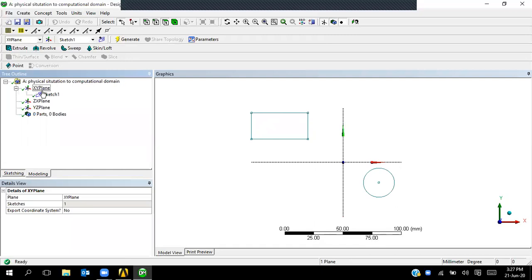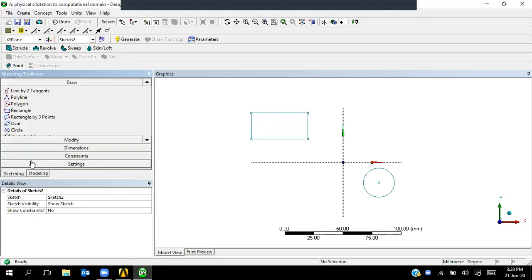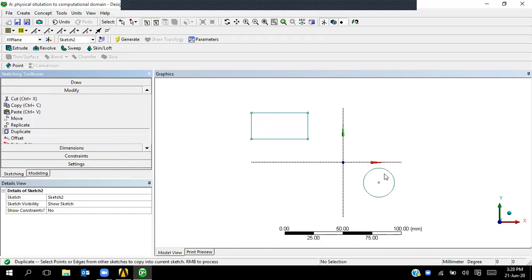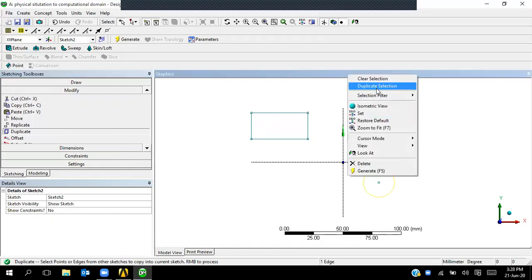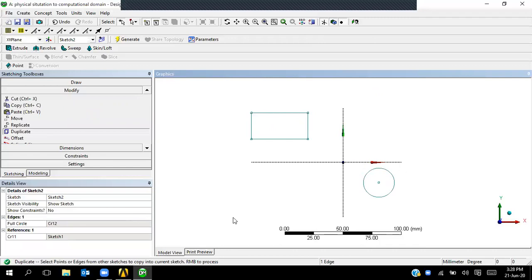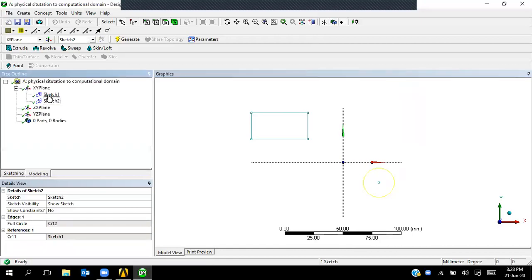Now, while you're expanding the sketches in the XY plane, only one sketch is available, right? So you can add one more sketch in the same plane, XY plane, and you can rename it as sketch 2. Fine, or we can take the default name. So go to sketching and go to modify, and click duplicate. Click this one, right click, duplicate the selection. That's it. It means that from the first sketch it is taking the duplication. So what I'm going to do is go to modeling. Pick the first sketch. Both the things are selected, but for the second sketch only this thing is selected. In the first sketch I don't want this one.